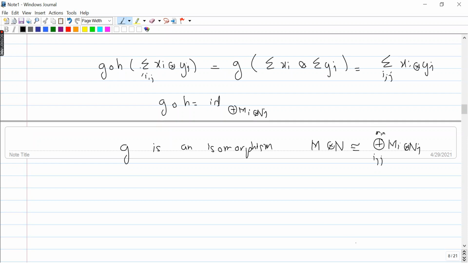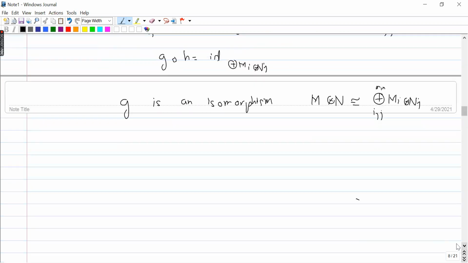Okay, so there is a corollary of this thing, which shows that the tensor product of free modules is a free module. So let M, N be free modules.